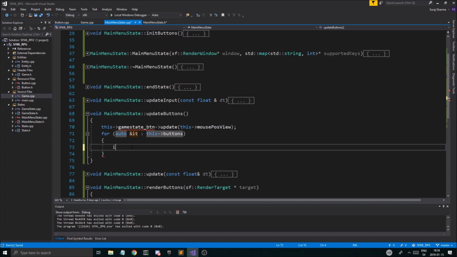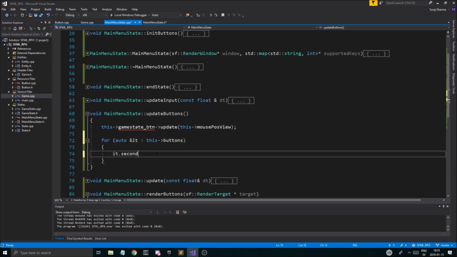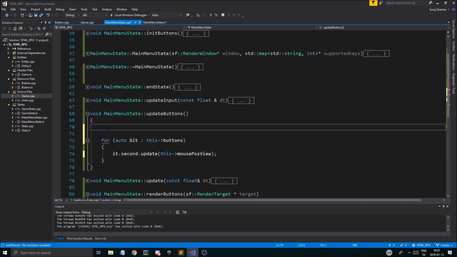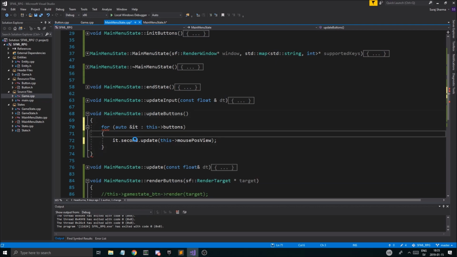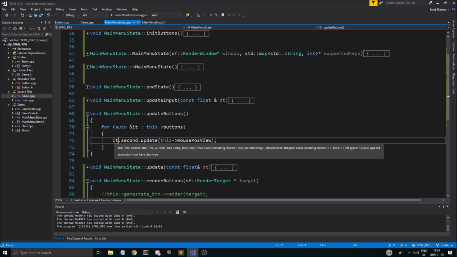Let's see. Second. Okay, that is the button. So let's just try this first, and then we'll do the update. Dot update. Remove this. If we can iterate through it like this in a map, I'm not sure.